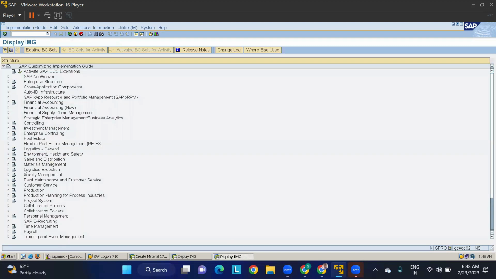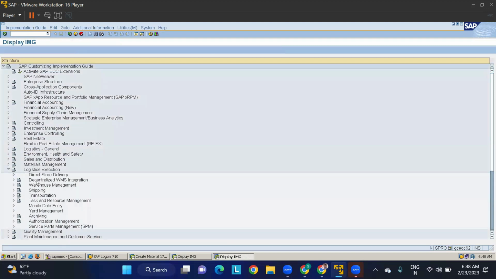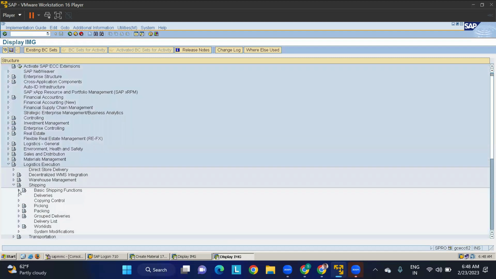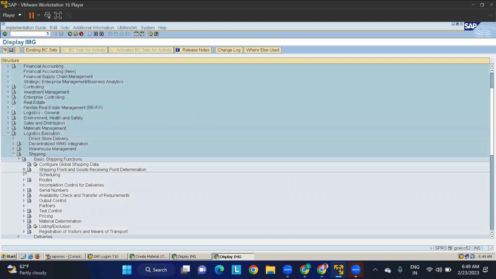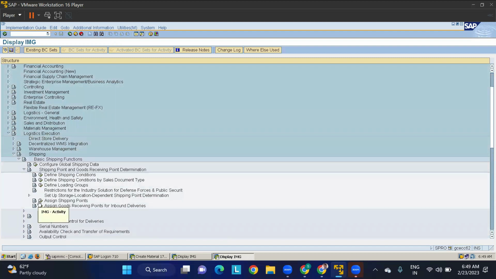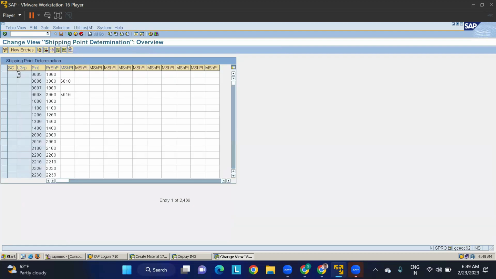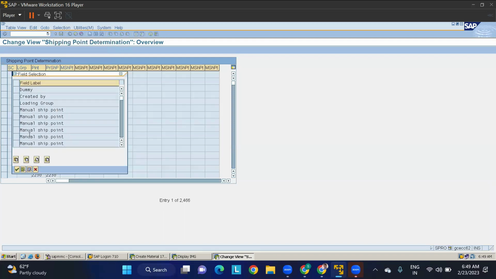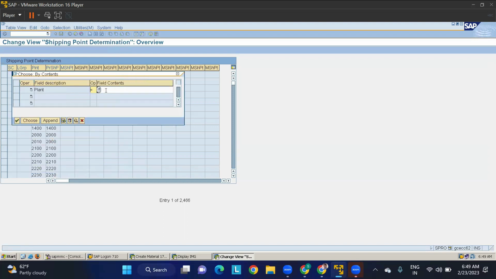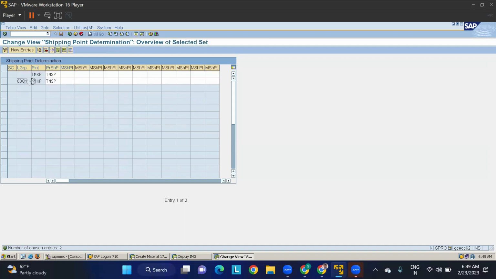In the logistics execution, here in the shipping, in these basic shipping functions, shipping points, here assign shipping points is there, no? Here I have assigned it. If you go to the selection by content and select the plant, and if you choose TMKP, TMAP, we have assigned it with this loading group.